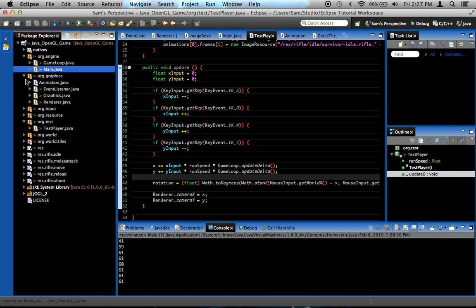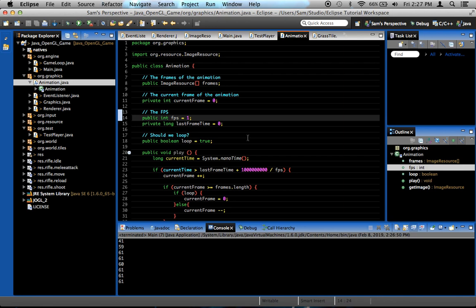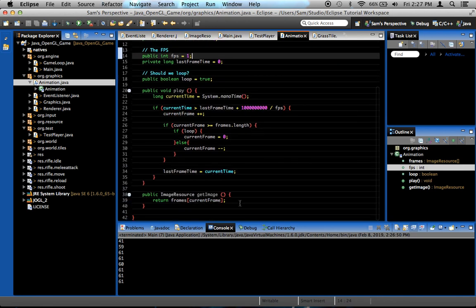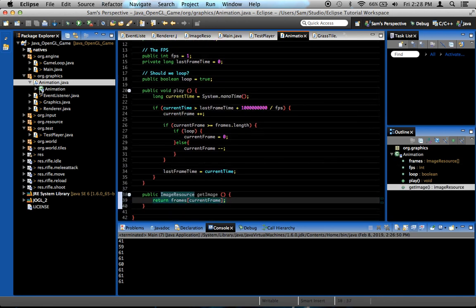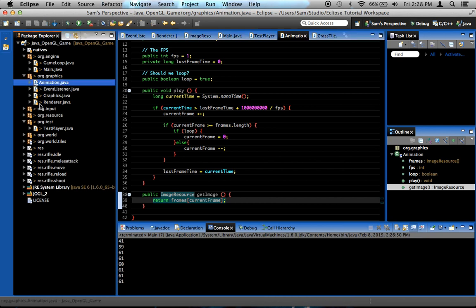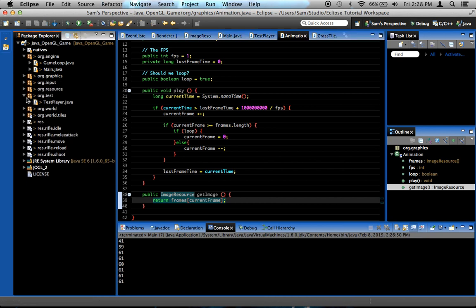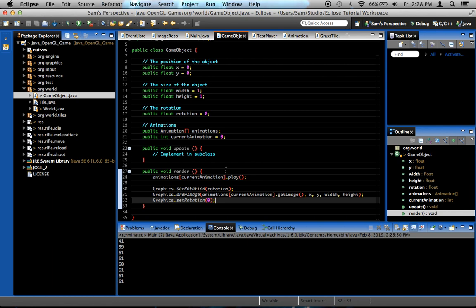Since everything is an animation, really, we could just modify our animation class and give it a rotation, except that that's not where we actually play the animation. Where would it be that we play the animation? I believe it's in game object, now that I think about it. If we go into game object and we look for render, yes, okay, we say graphics.setRotation, rotation, graphics.drawImage.